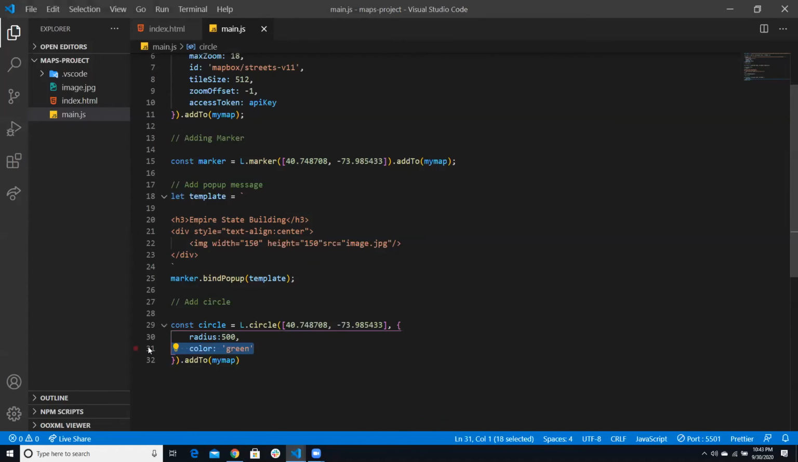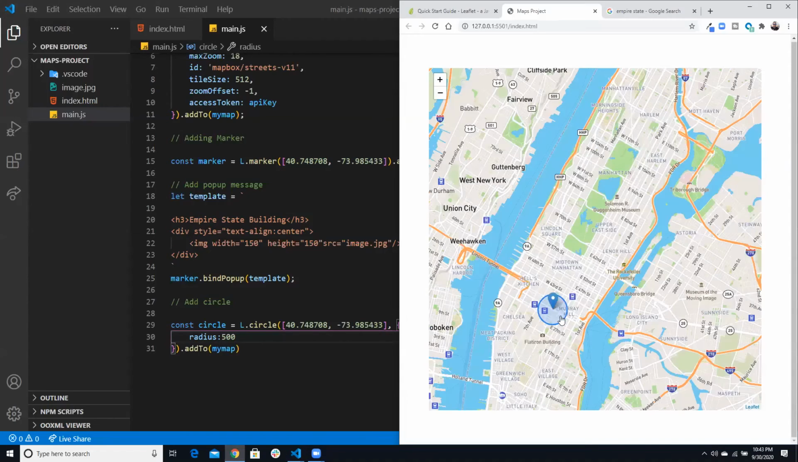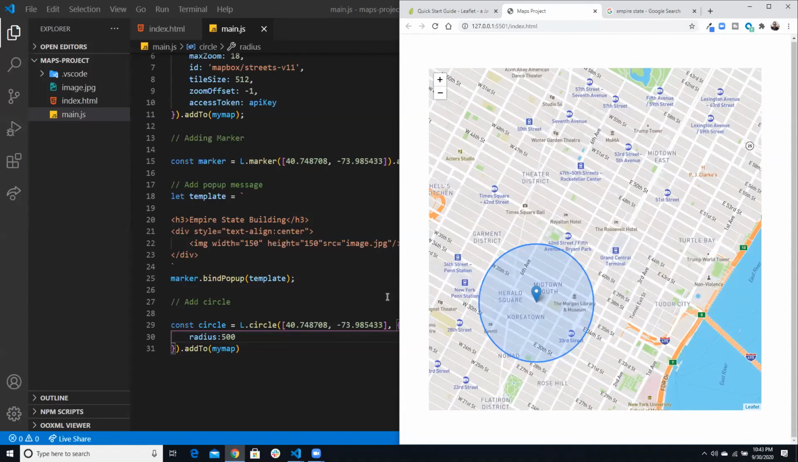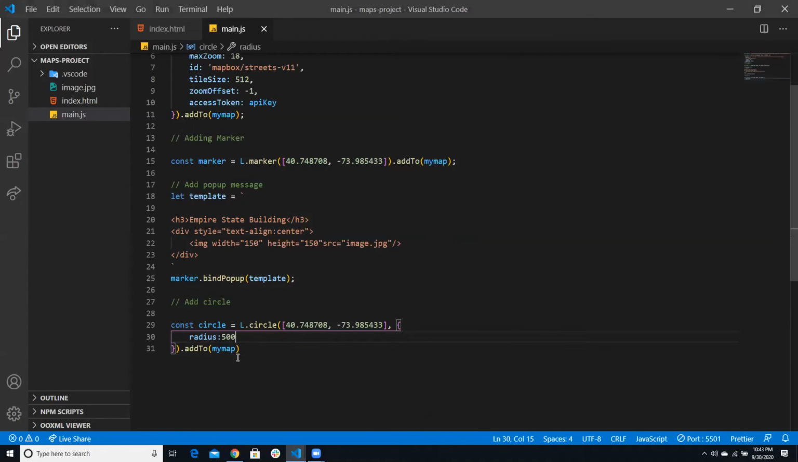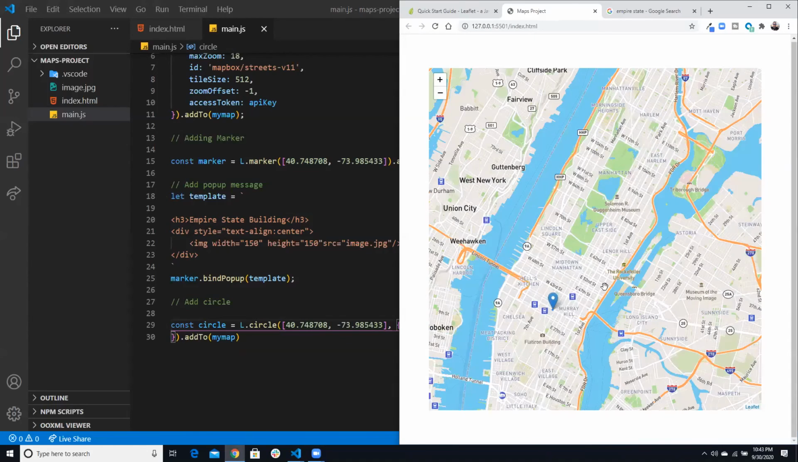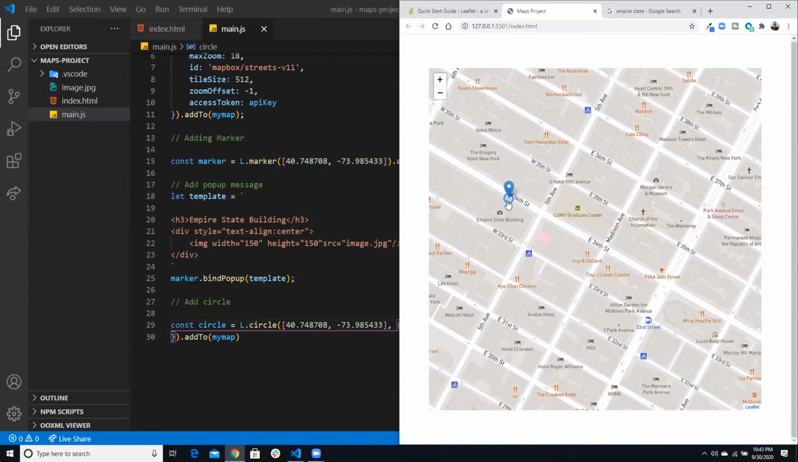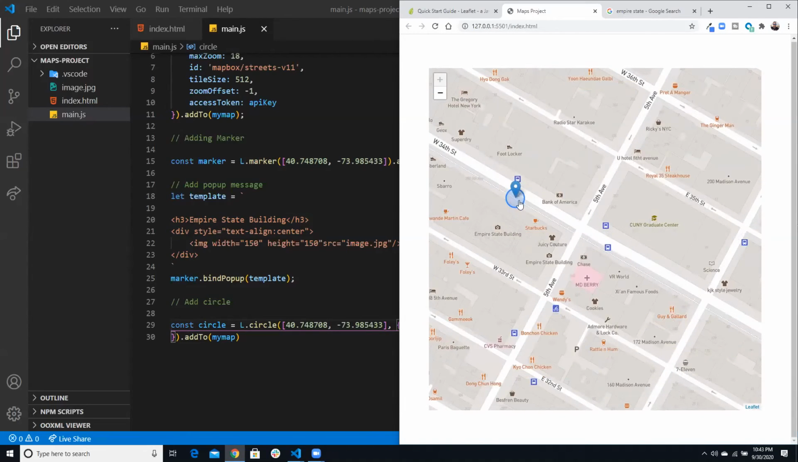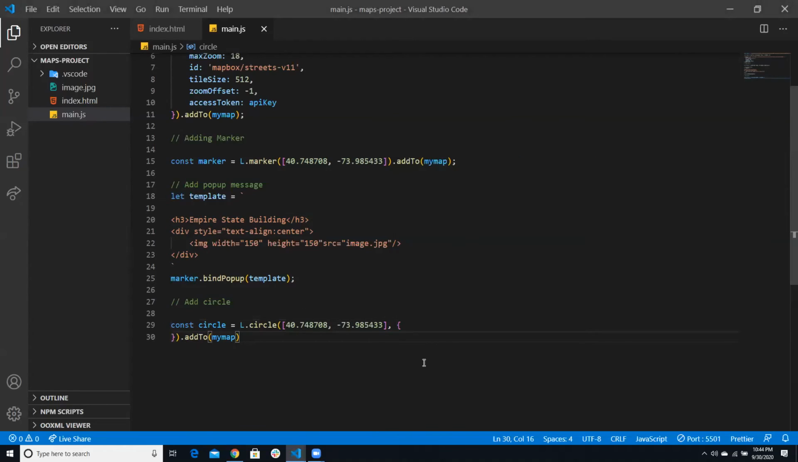I'm just going to take out the green color, trying to see what is the default color. And it looks like the default color is blue. So if you just provide the radius, it will give you the blue color. Let's test if we take out the radius, just passing an empty object. As you can see, it's going to be a tiny, tiny circle. Apparently this is the default radius, which looks like 1 meter. So we're going to get it back as a radius of 500 meter. And we're also going to give it a color of green.